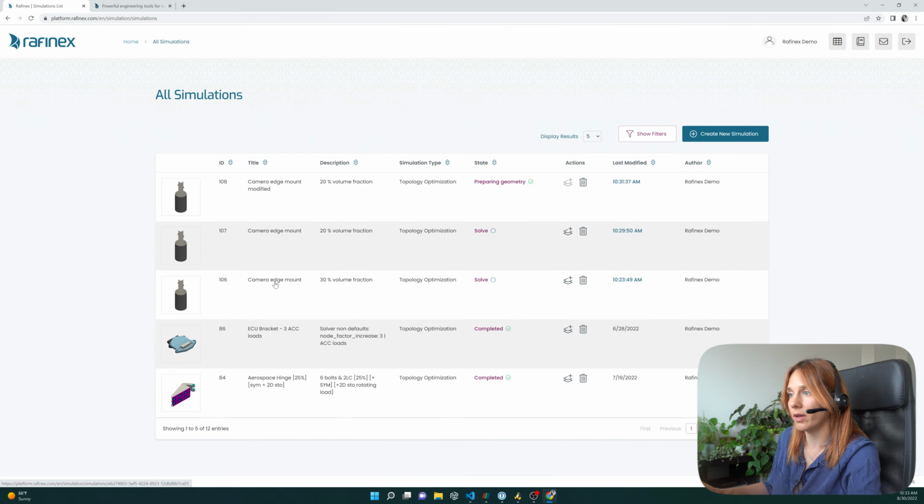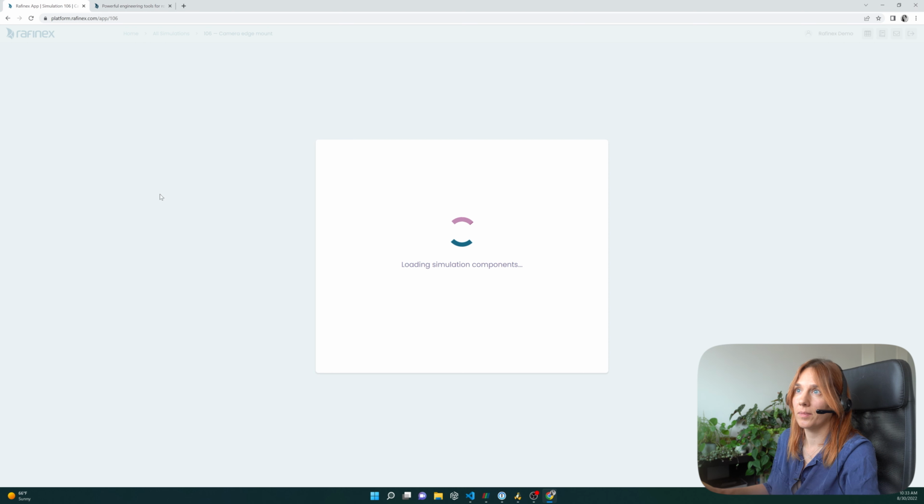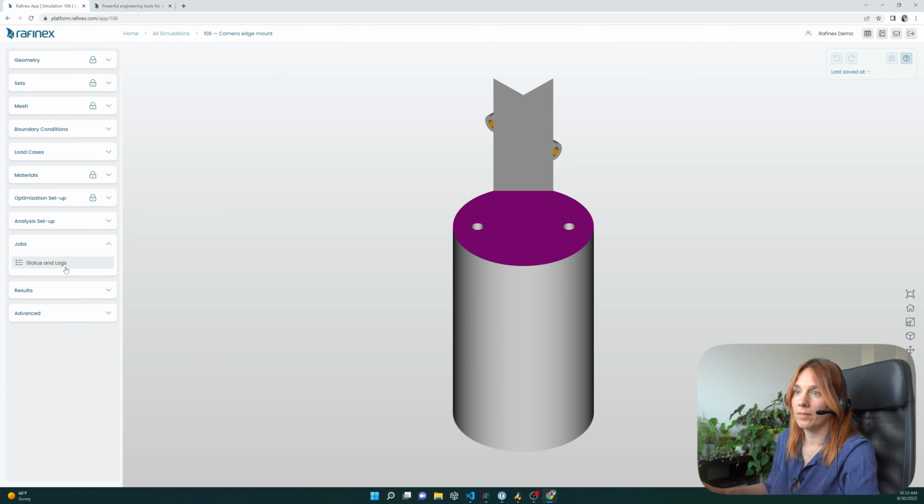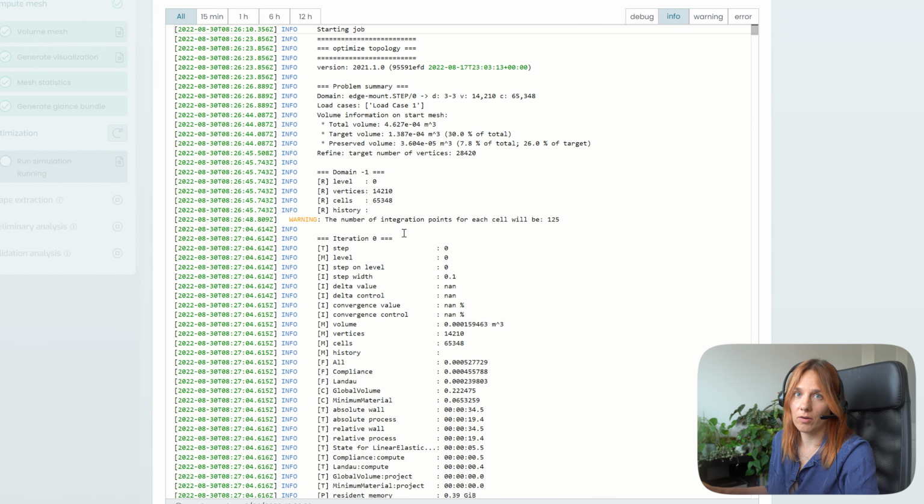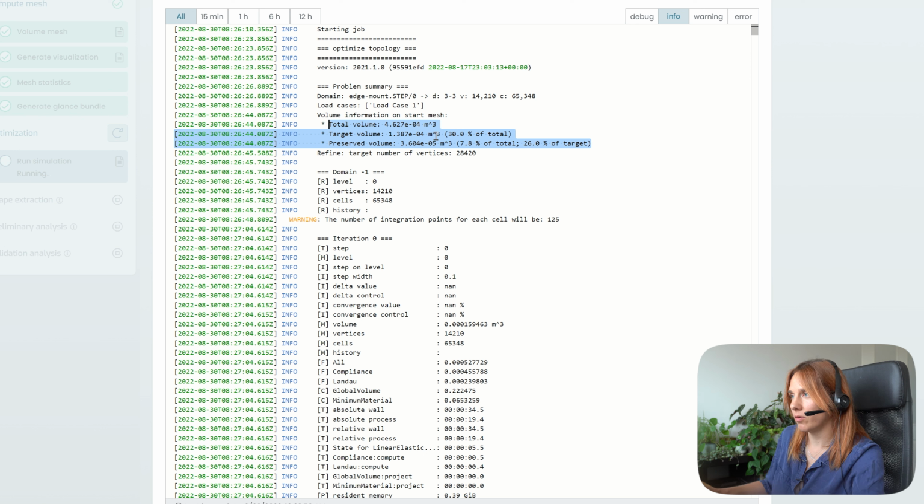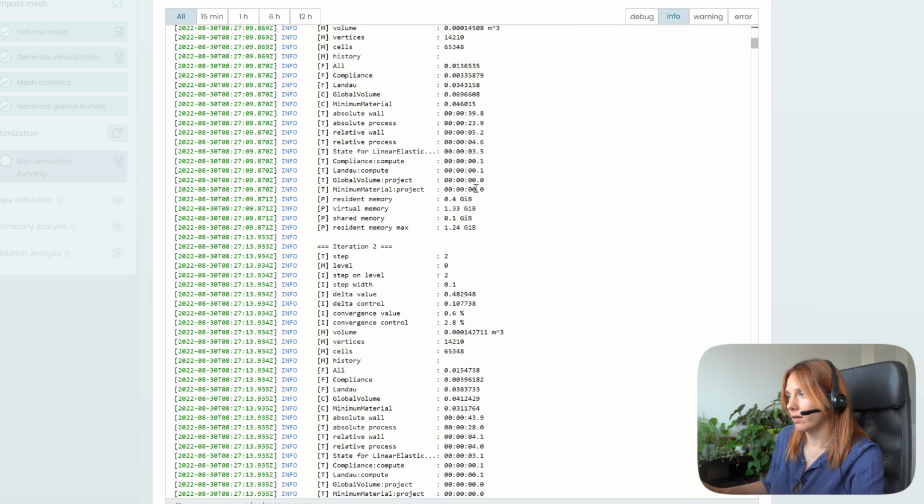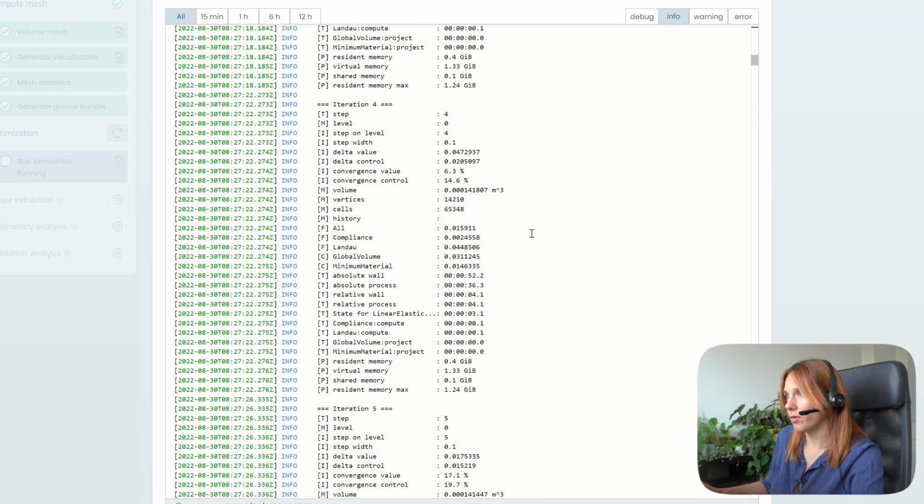Okay, so let's go back to our camera edge mount. I just want to tell you something about the log if you have to do any debugging. It's always good to check that your preserved volume and your target volume make sense here. It's very easy, especially if you have the units wrong, to over-constrain this. You can also see the refined target, and then you can see the log output, which is mostly boring, but there are a few numbers which are good to check.